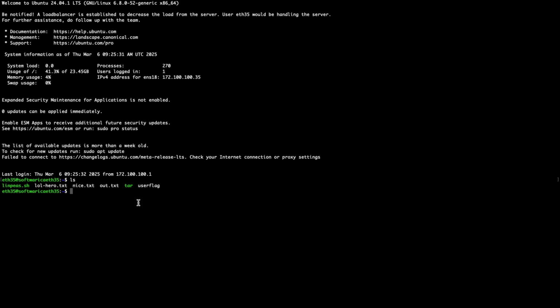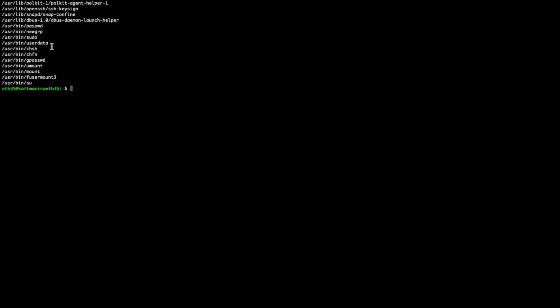I have got a tar file. Let's see its id. Nothing special. Now let's find files which have the SUID bit set, with permission 4000. These are the default files, nothing interesting. This file seems more interesting. Let's go and see it.